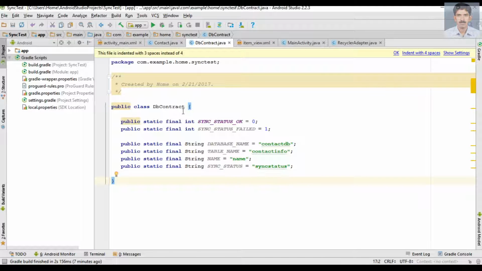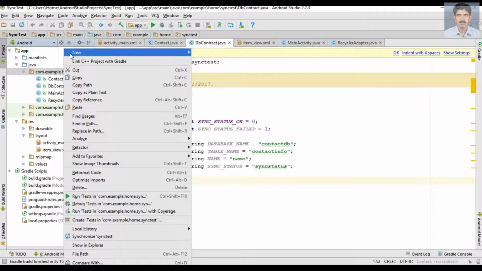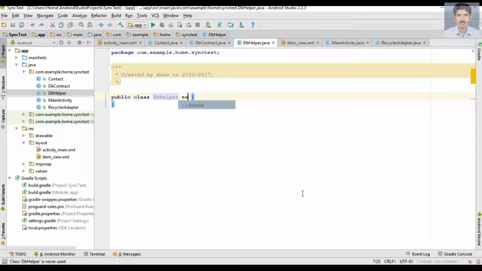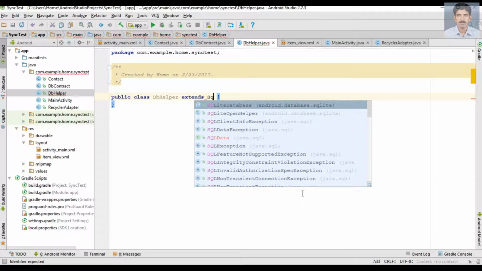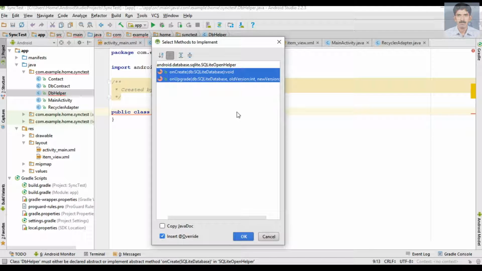Okay, now we can create the Sqlite database. For the Sqlite database operation, we need to create another Java class. So create a new Java class. I name it DbHelper, and this class extends SqliteOpenHelper. Here you need to implement some methods. You need to implement two methods, onCreate and onUpgrade.